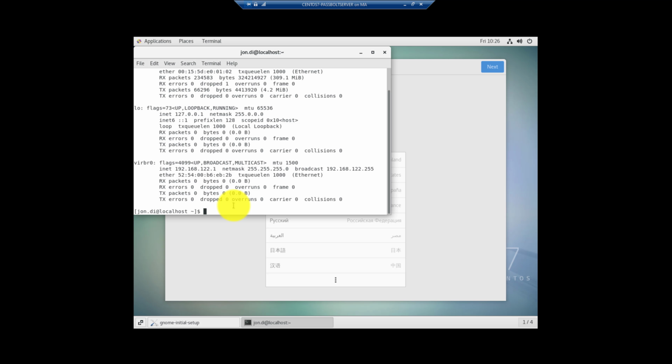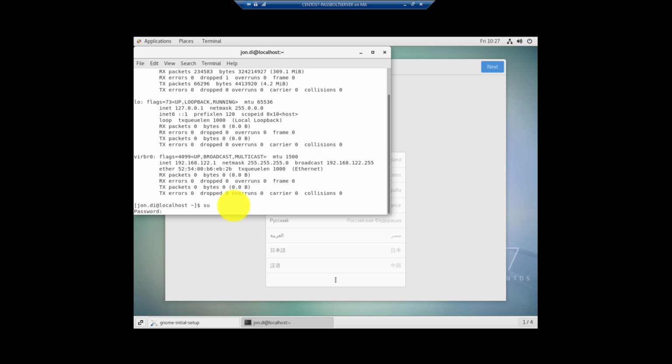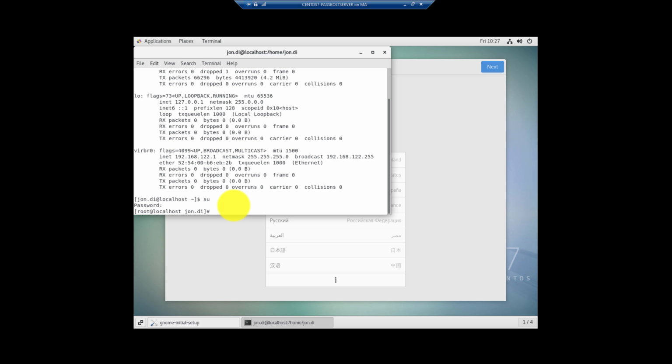In order to do that, I first need to log into my root account. To log into your root account, you should type su, enter, and type the password of your administrator account. Now you can see I have logged into my root account over here. You can see that it's changed to root.